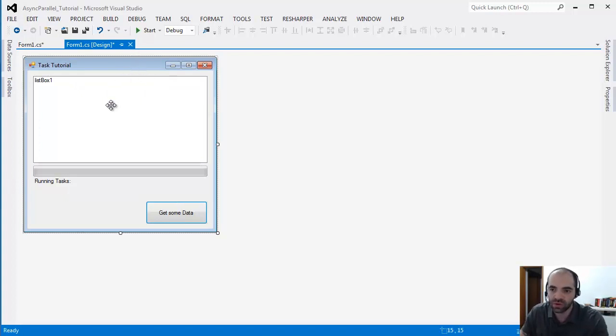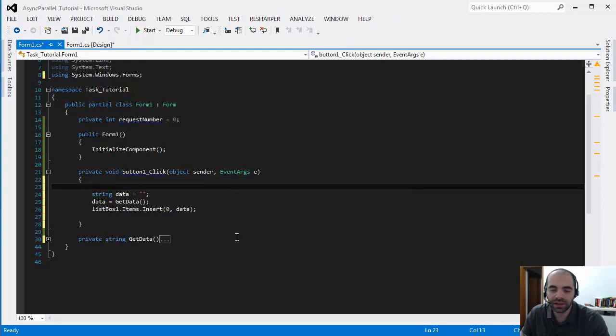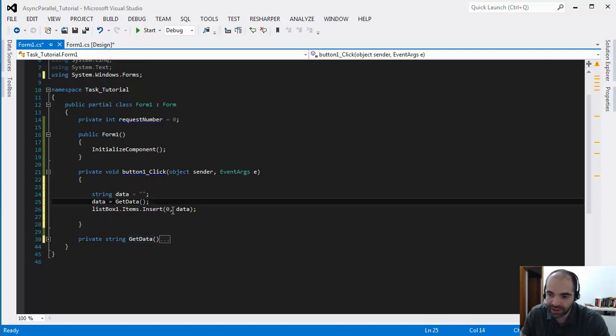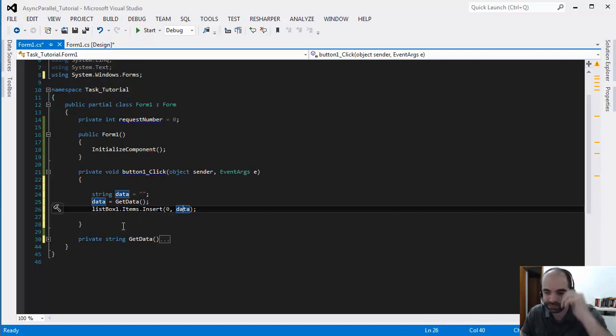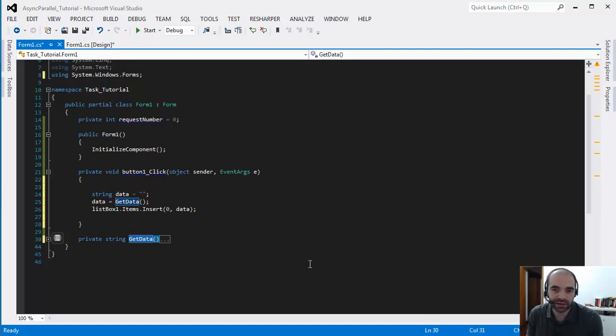I have, of course, a form, and then I have a list box, a progress bar, a label, and then a button. Inside the click event of that button, I have just 3 lines of code. One is declaring a variable. The other one is calling this function called getData. And then when the data is returned from this function, I insert that data into that list box at the very top, okay?